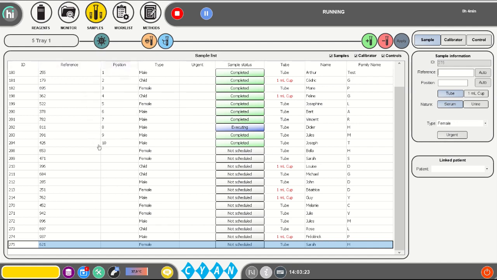Once the analysis for the first 10 samples is finished, reassign the positions to the next 10 samples in the sample list before running these measurements. To reassign positions, press the Sample Tray button.